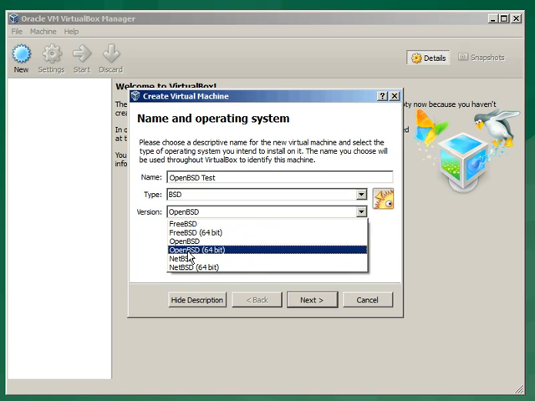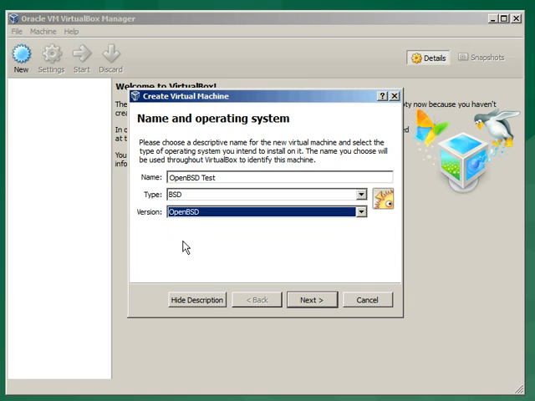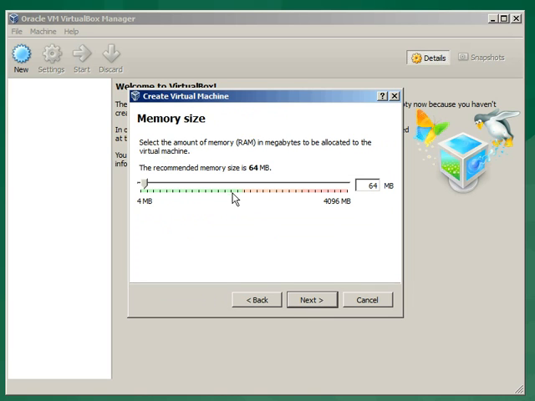If you downloaded the AMD 64 ISO, you would use this OpenBSD 64. I downloaded the 32-bit one, so I'm just going to use the regular. Hit next here. How much memory you want to give it. If this is just a play around machine and you're not running X or anything, you don't have to give it that much. I'm going to give it 120 megs of memory.